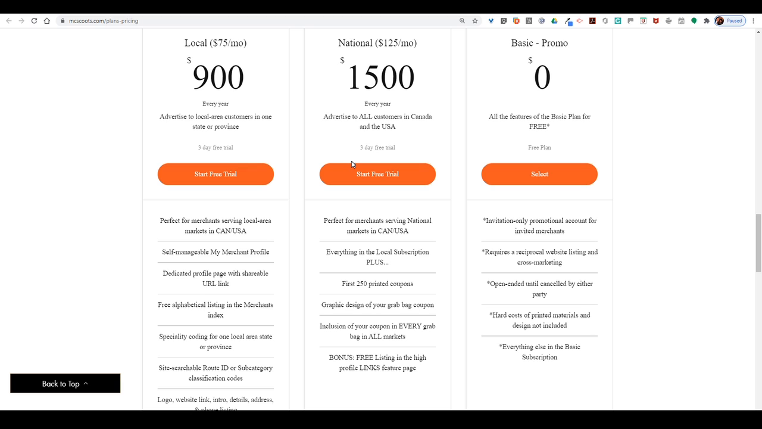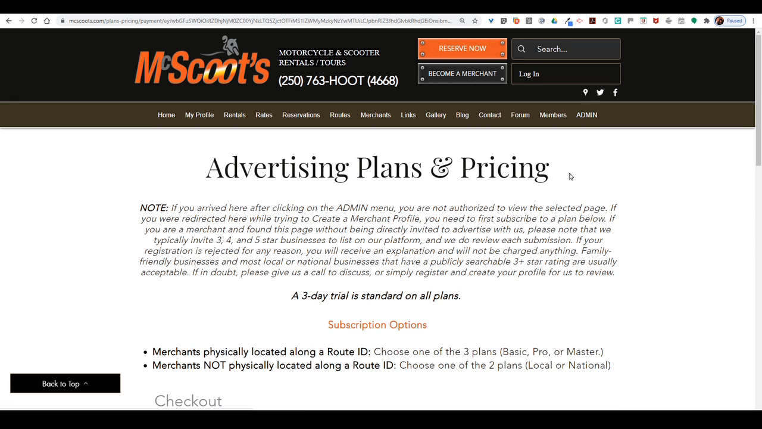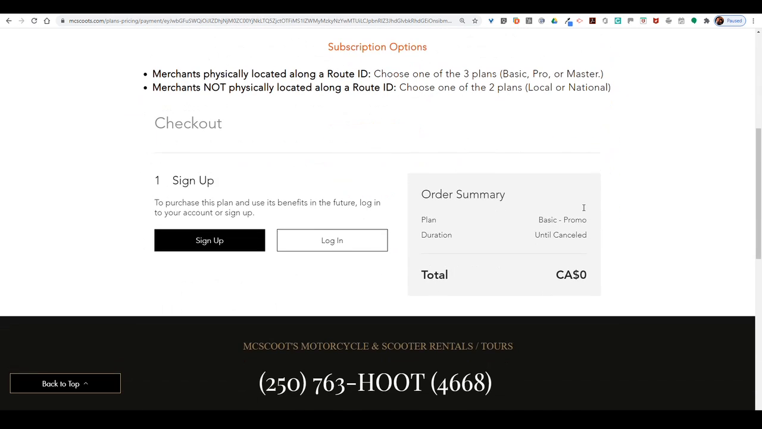This gives you the opportunity to log in, create a merchant profile, and see if our platform is suitable for you. So now I'm going to walk you through the enrollment process using a simple promotional account so that you can see each of the steps required to create your own merchant profile. So I'm going to click on Select, and it's now going to take me to the subscription option page. If you choose one of the other options, of course, the price will show up here.